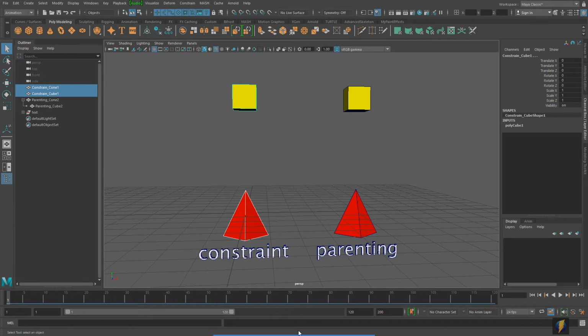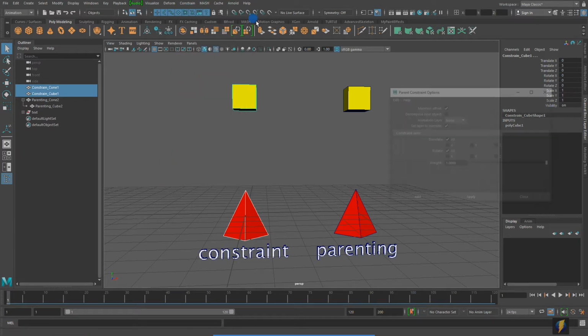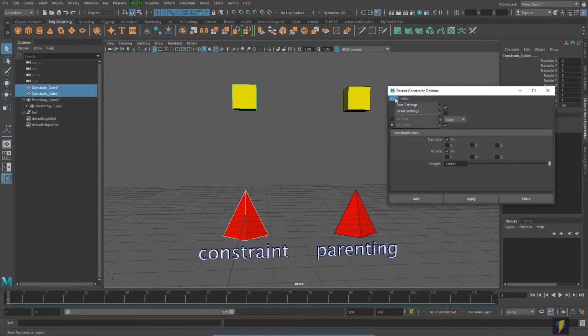And then I'm going to go to my animation menu set. If you have it set to modeling or something else, change it to animation, and then come over here to constraint, and you'll find the parent constraint here. I'm going to open up its tool settings and go to edit reset settings just to make sure that they're currently set to the default, and I will apply.